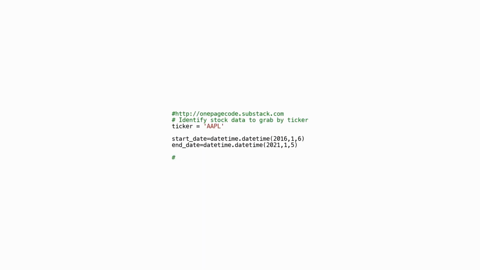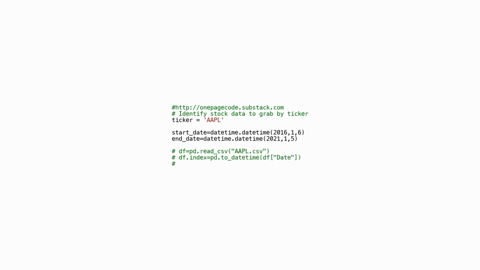The ticker variable is set to AAPL, and the date ranges are defined. Once the data is read from a CSV file, it converts the dates into the correct format. Data is then made more usable by removing the date column.